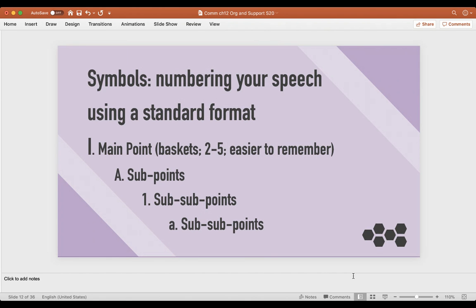Okay, so first of all, let's talk about symbols, numbering your speech. We use a standard format of numbering in our preparation outline or our formal outline. So we just said we come up with our main points, and I said baskets, and they will say that you want to have between 2 and 5 main points. If you have less than that, it's just one big paragraph. If you have more than 5, it starts to get confusing, and your audience will not remember your points. And remember, we are audience centered, so it's easier to remember fewer points for our audience. So we have no more than 5.